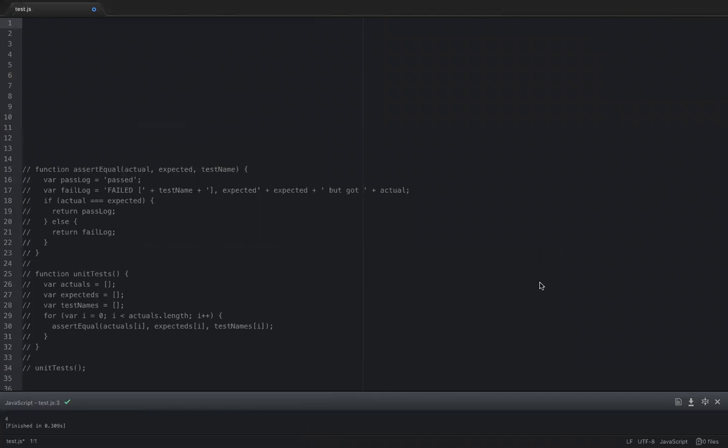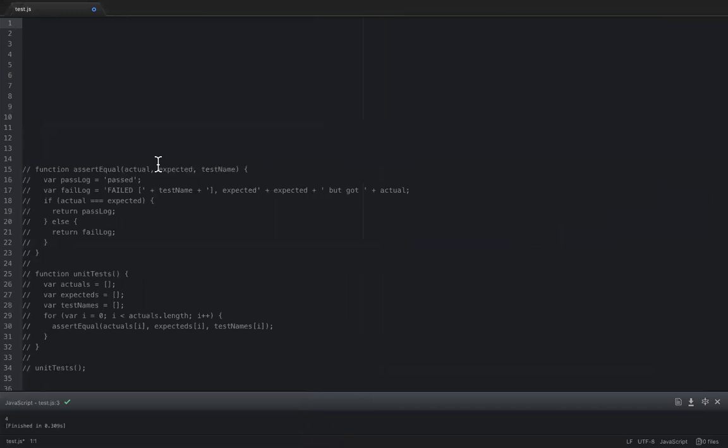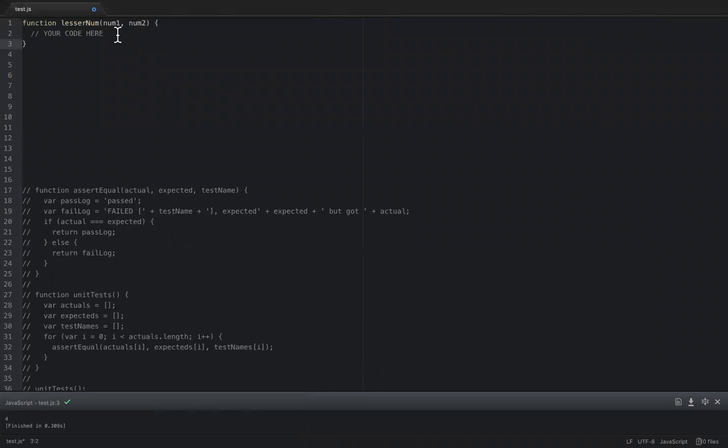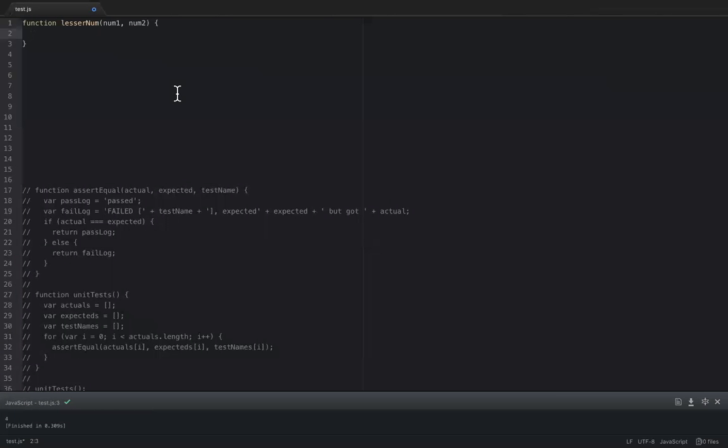I'm using Atom as my text editor here. I'm just going to copy and paste this in. This is just asking me for the lesser of these two numbers. I believe I can just use a math method to do that. I think it asked me to return the lesser of the two, so I will return Math.min(num1, num2).